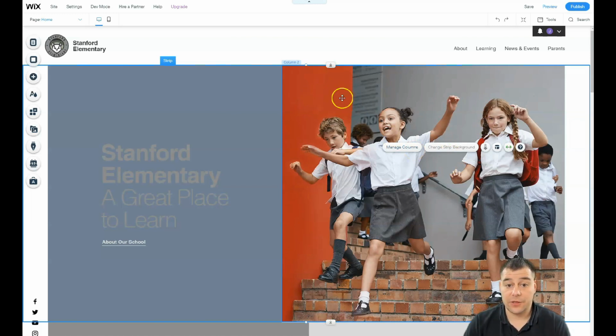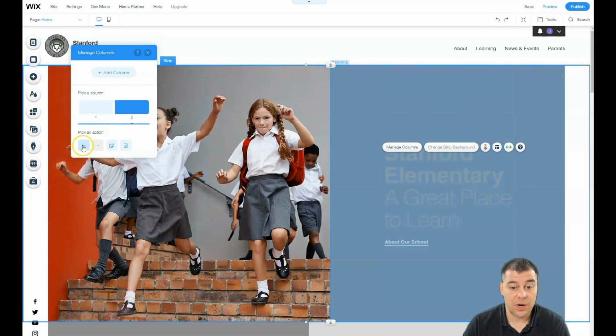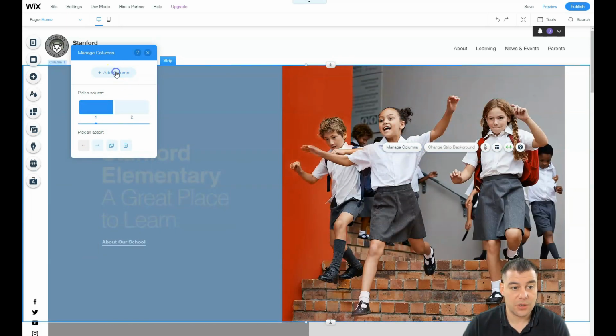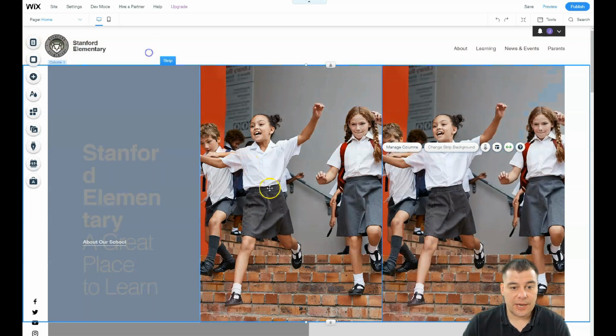There's a picture in this column. You can manage columns, 2 of them. You can add more columns. You can duplicate it, move it right, move it left, and so on, and add a column.